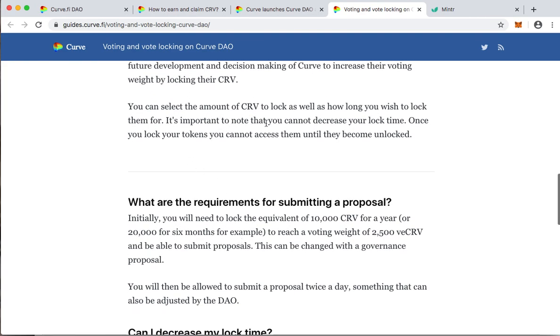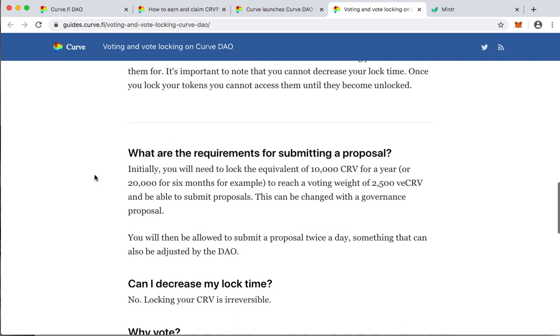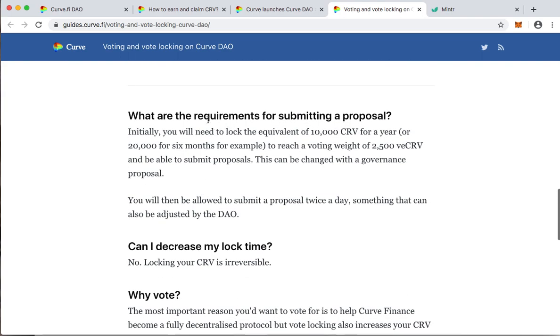It's important to note, they say, that you cannot decrease your lock time. Once you've locked your tokens, they're stuck there for that amount of time. So make sure that you don't actually need them when you lock them up. Right, so for submitting a proposal, you'll need to lock 10,000 CRV tokens for a year, or 20,000 for 6 months, for example, to reach a voting weight of 2,500 vested Curve and to be able to submit proposals.